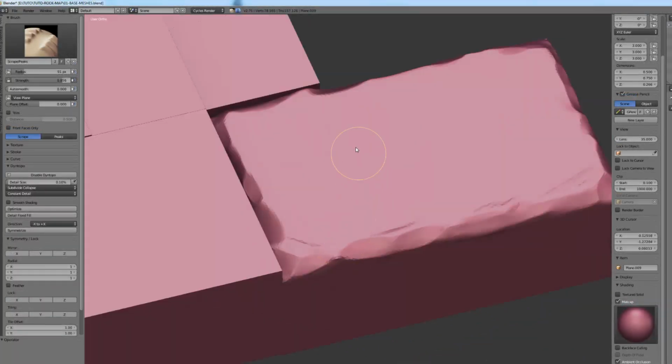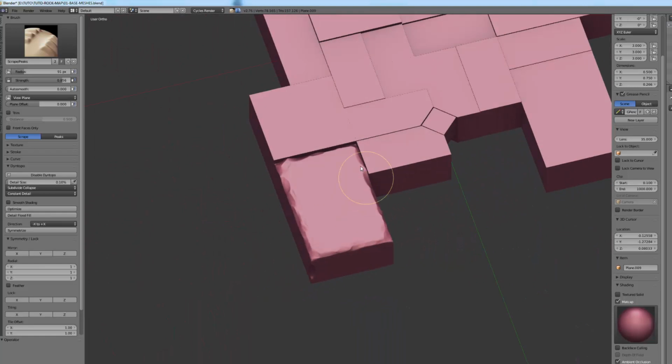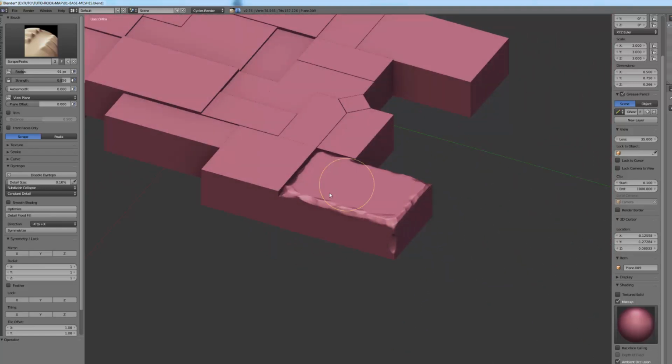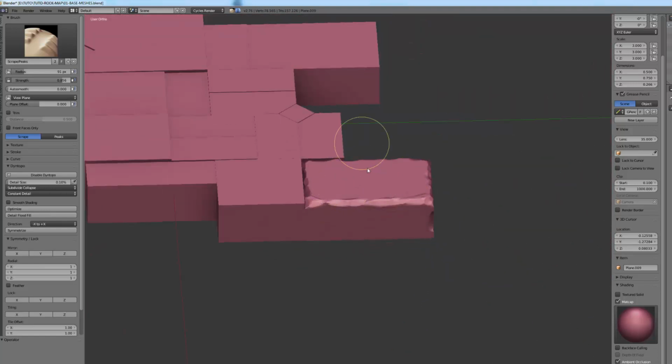So now I will just sculpt another stone or two in a time lapse, just sculpting the edge before we start working on the inside details.